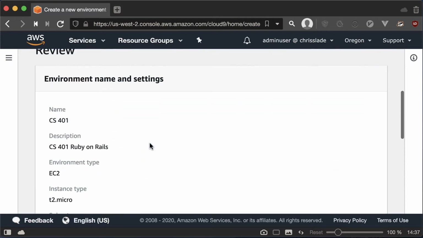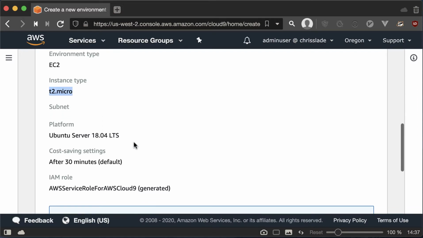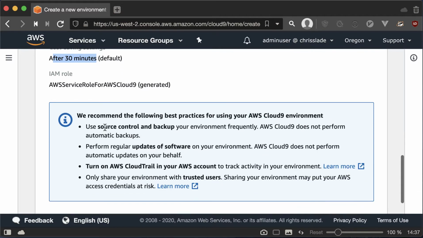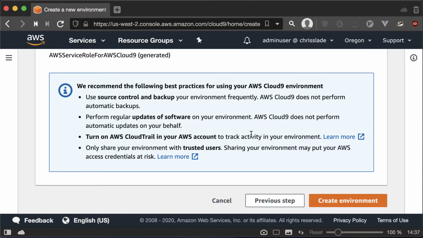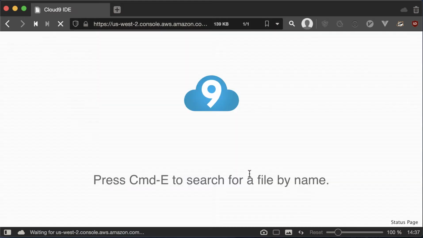And finally, you could just review, make sure that you're using the T2 micro instance, and that we're using Ubuntu as well. You also probably want to check this. This will hopefully save your money or credits. And then finally, they do warn you we're going to have to use Git to back up our code frequently. And we're also going to have to update our software, which I'll show you how to do. And let's go ahead and create our environment.